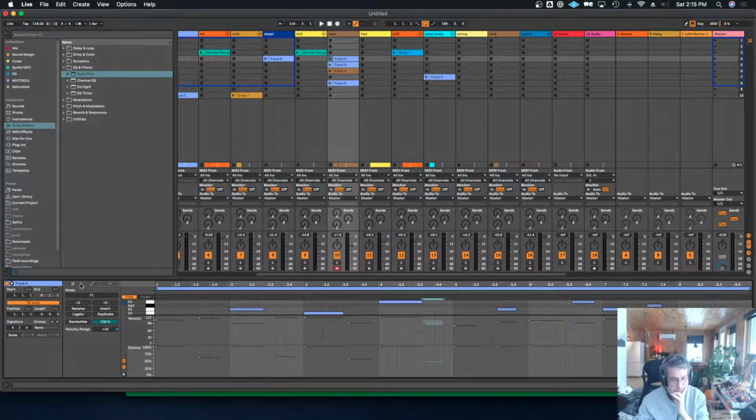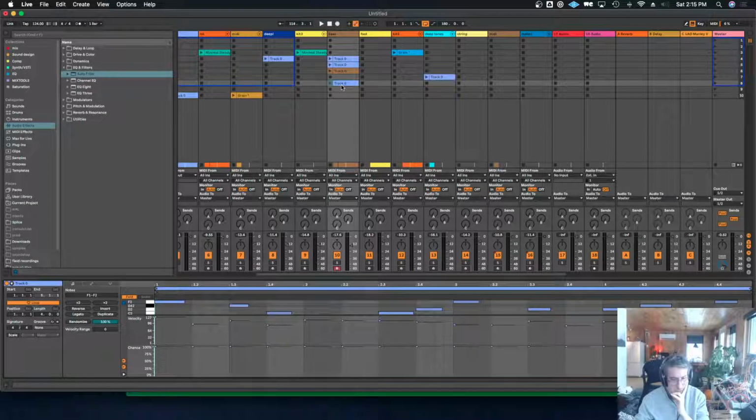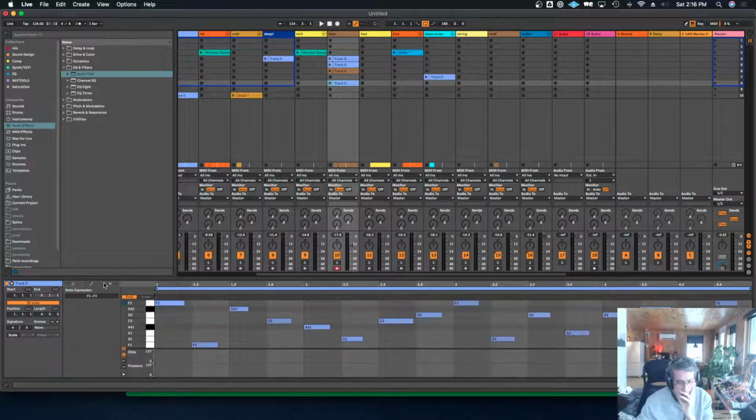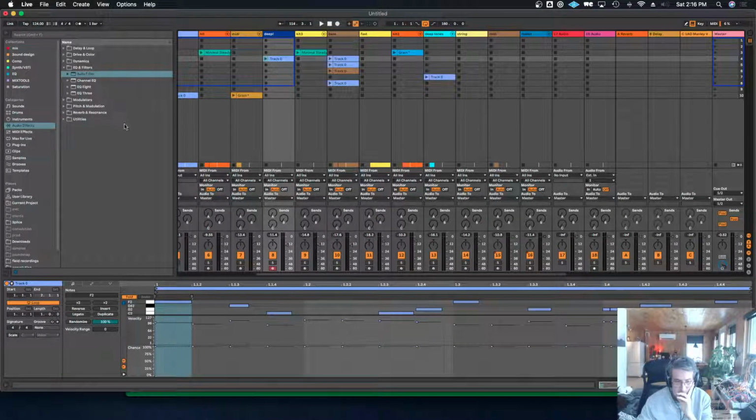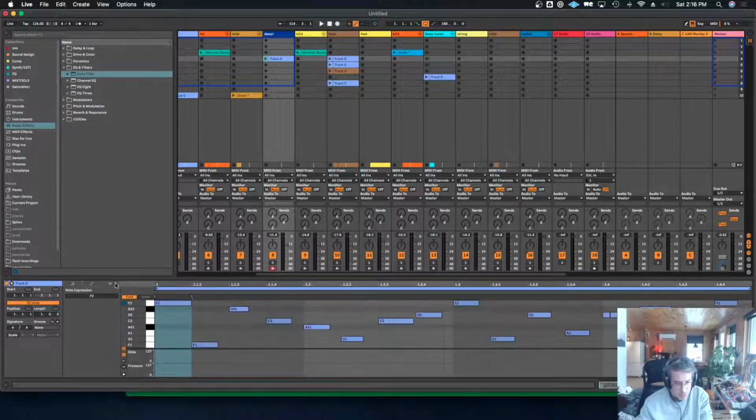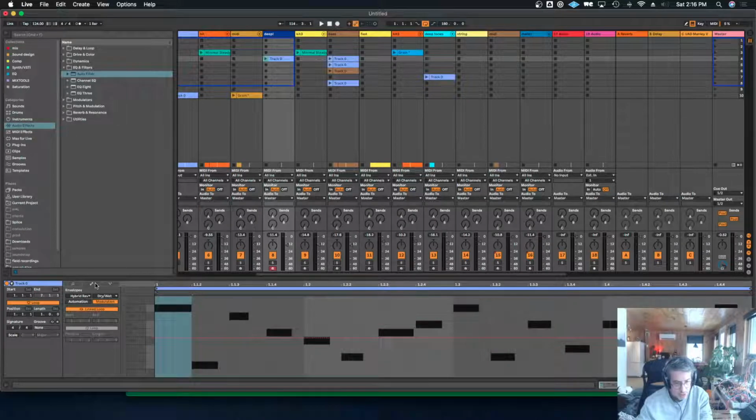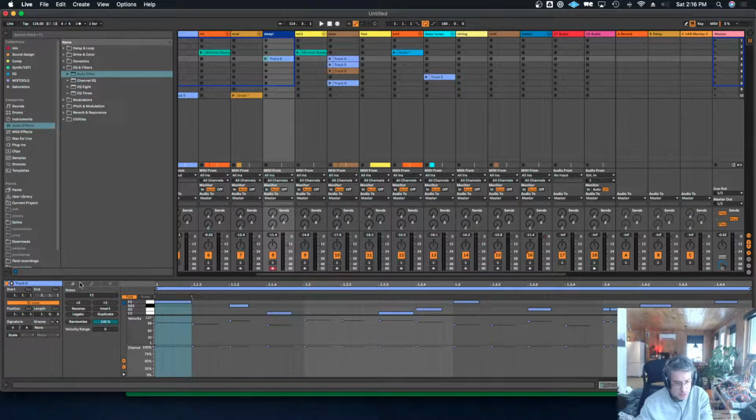Where is it? I'm still not super familiar with it. There's a follow action somewhere here and I'm missing it, but I like that when I compose I can just jump from one clip to another. I will have to look into why I can't find it right now, but it's supposed to be here. MIDI expression, envelopes. Oh wait, is it here? No, so weird. And also I can change the scale right here.